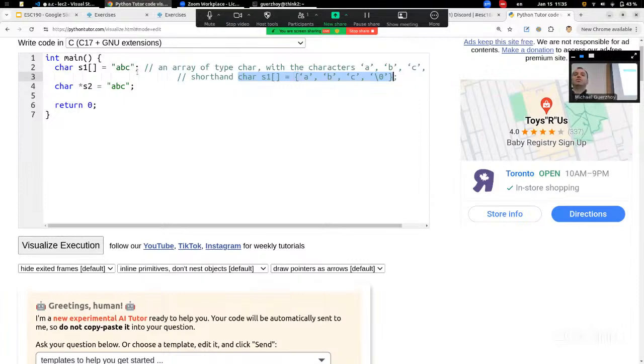Sorry, last question. The top one is mutable, correct? S1 is an array. You can change elements of the array. Yes. S2 is not, though. So you cannot change it. So the right-hand side is not mutable.